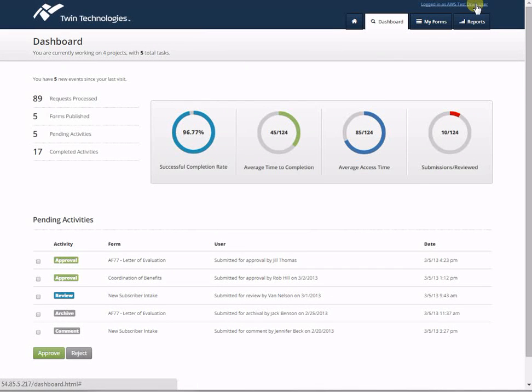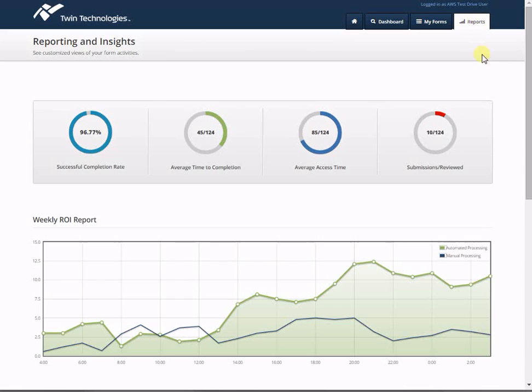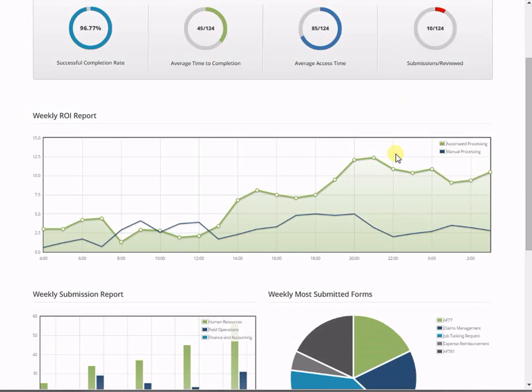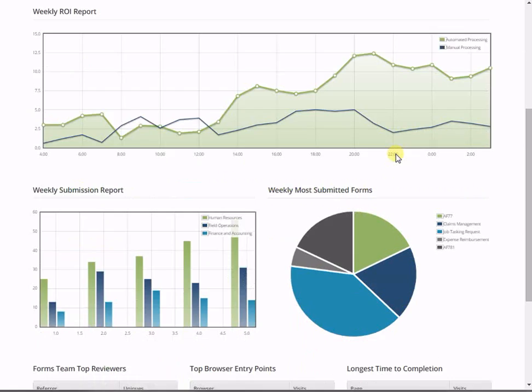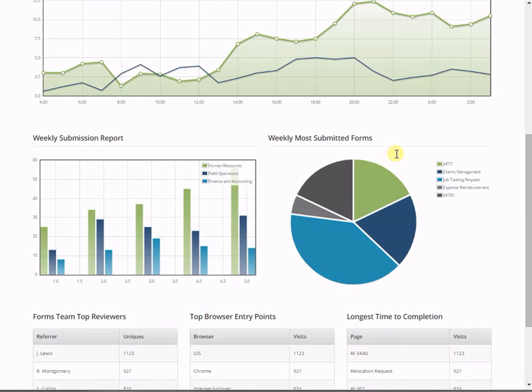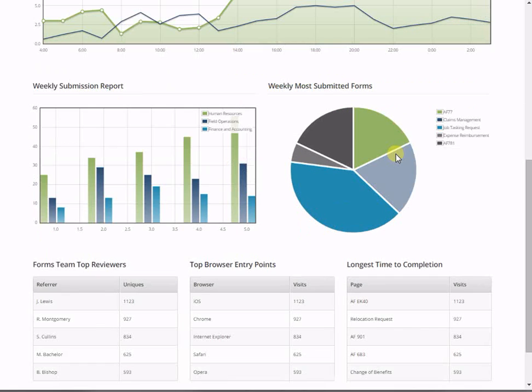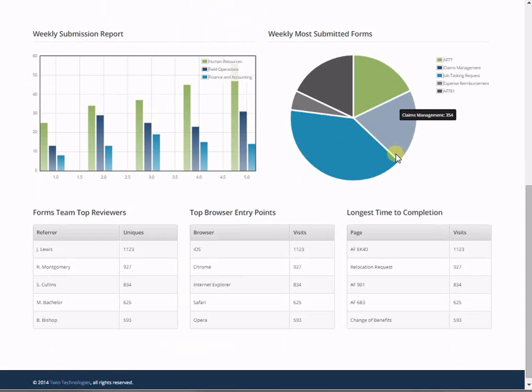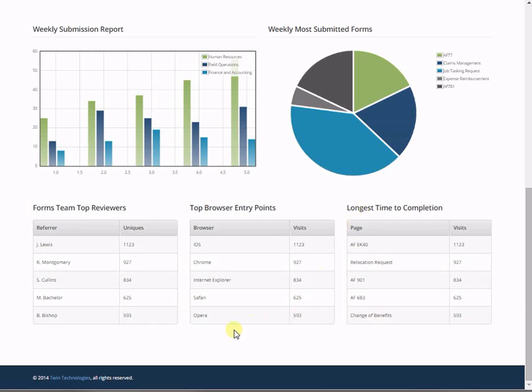The last feature of FormBox that we would like to point out is the Reports and Insights view. This is a page that provides even more form usage data to get a detailed understanding of what forms are being used in an organization, who is pulling the weight on reviewing, and what technologies are being used to file forms. This is all crucial data to understanding the efficiency of one's business workflow.